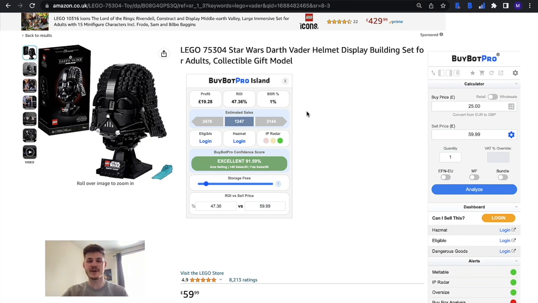You have the estimated sales here. So to the left, you have the previous 90-day average sales for the item. In the middle, you have the current sales, which is based on the last 30 days. And just the same as the estimated sales calculator in the main panel, if you hover over the middle box, you will get a breakdown of the monthly sales for the item over the last 12 months. And then using this data combined with several inbuilt algorithms, BuyBotPro is then able to predict the sales for the item over the next 90 days.